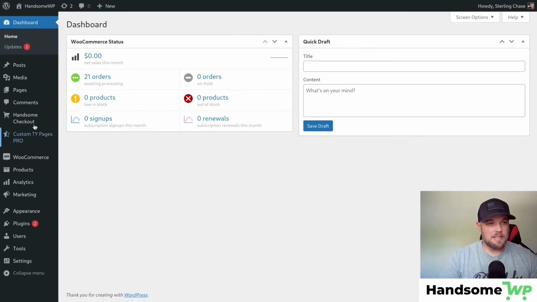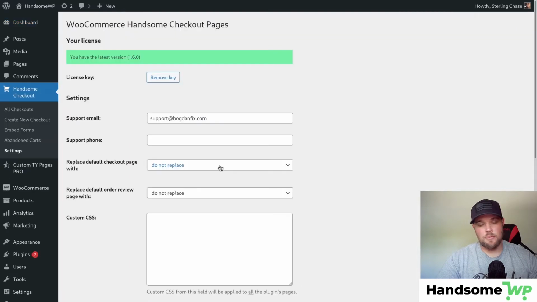First thing we're going to do, guys, is come down to Handsome Checkout and settings. We just want to make sure that you get your license key in there. That way, if you need any updates, you're getting those. We're going to be coming out with new templates pretty consistently. So getting that in here right now, that way you can just forget it and you'll get all the new stuff as it comes out.